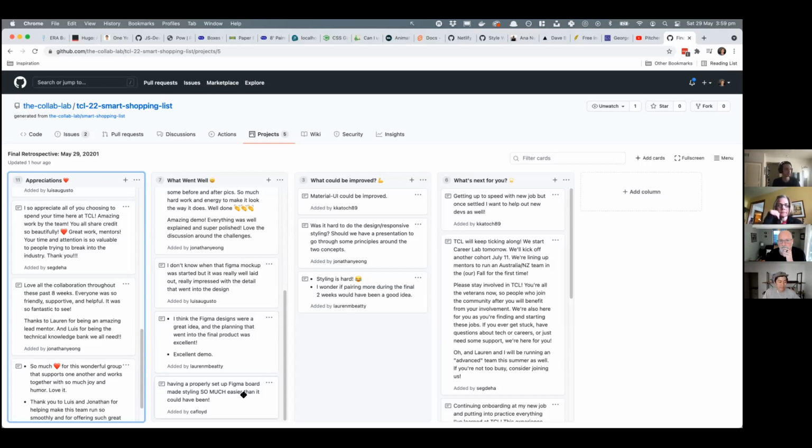Cool. And Caitlin? Yes, echoing the Figma praise, I didn't appreciate it at the time when we were setting it up, how useful it would be, but this past week, because it was properly set up, it made it really easy for us to go in and know exactly what to put into our code. So that was awesome.